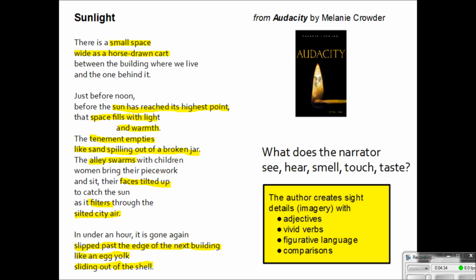Before the sun has reached its highest point, the space fills with light and warmth. So warmth is a touch or feeling sensation. The rest of it's just about visual imagery of light. She describes the tenement as emptying like sand spilling out of a broken jar. Here I can picture the residents of the tenement spilling forth. They're like grains of sand, and they're spilling out of a broken jar. To me, by saying that the residents are like grains of sand, it's showing they're kind of small and insignificant, and describing the tenement as a broken jar shows how kind of decrepit and broken it is.